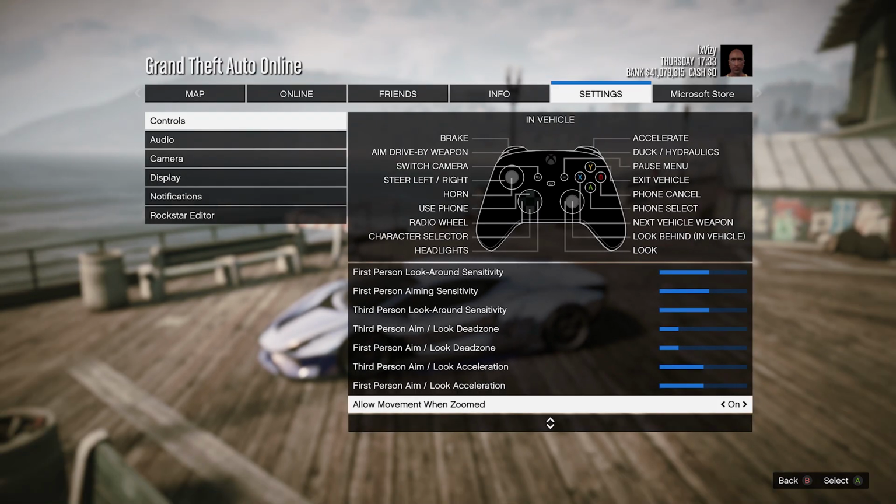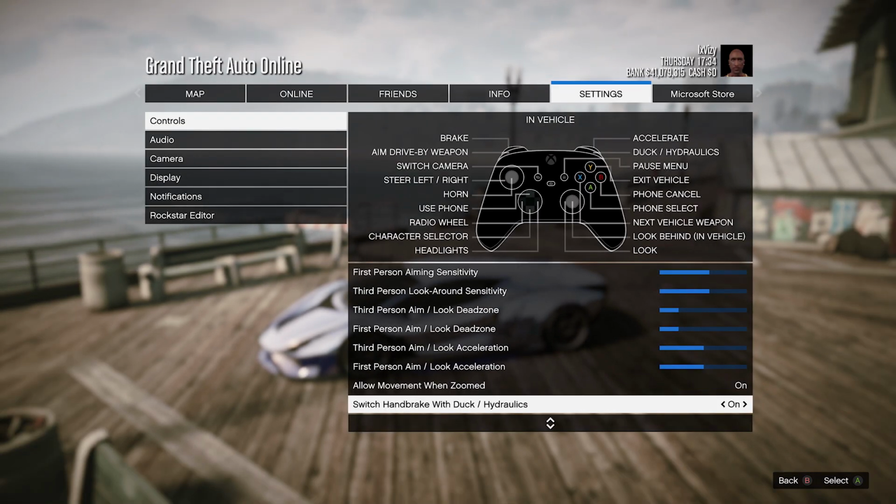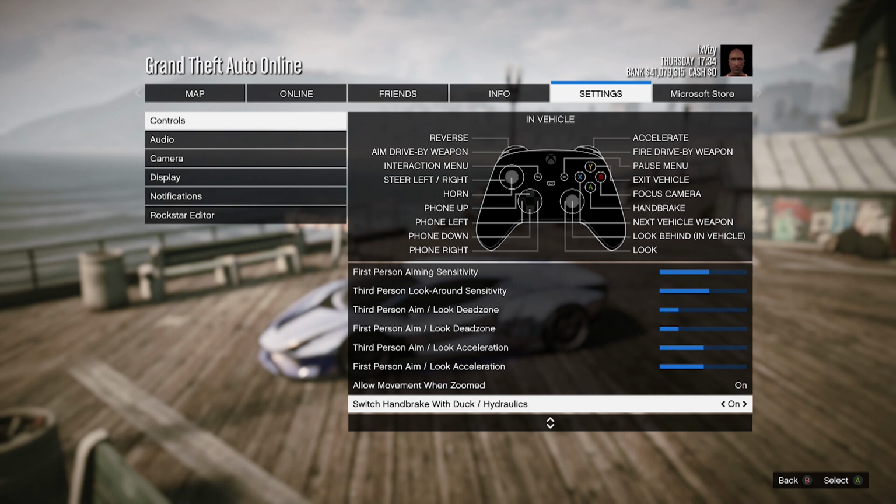For the next setting we have switch handbrake with duck hydraulics. I like this on. To sum this up on the controller, when driving a vehicle, instead of pressing A to duck, my A button actually makes me use my handbrake. I just find this so much better when driving around, and obviously if you guys prefer to use your right bumper as your handbrake, then just keep this setting turned off.